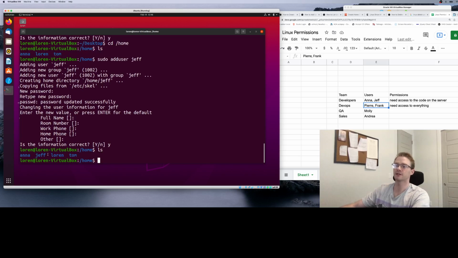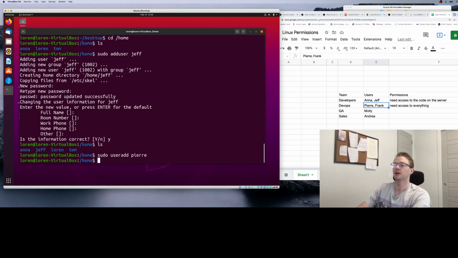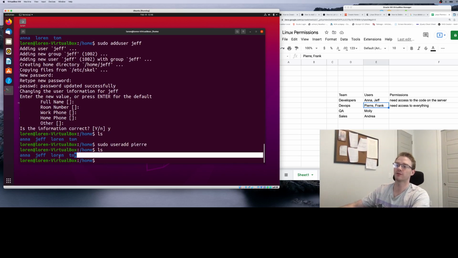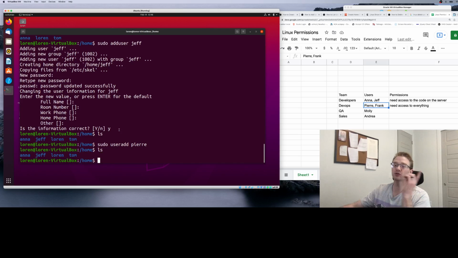So now I have these other users. And the other command that you can do, instead of add user, you can say user add. Let's do that one for Pierre. You'll notice that it doesn't ask for a password and it doesn't create a folder for them in the home directory. But the user did get added.